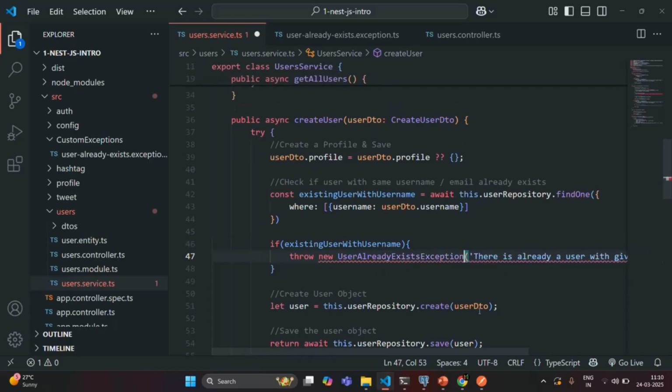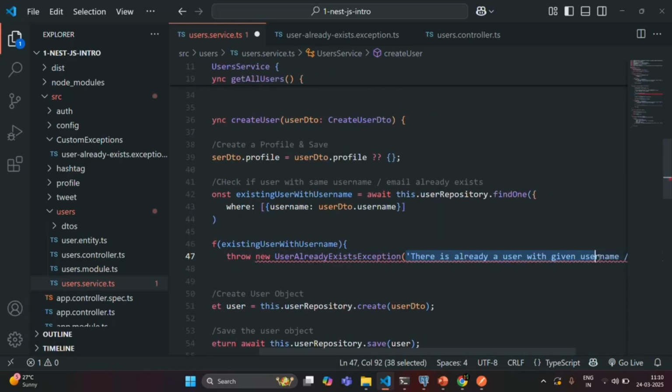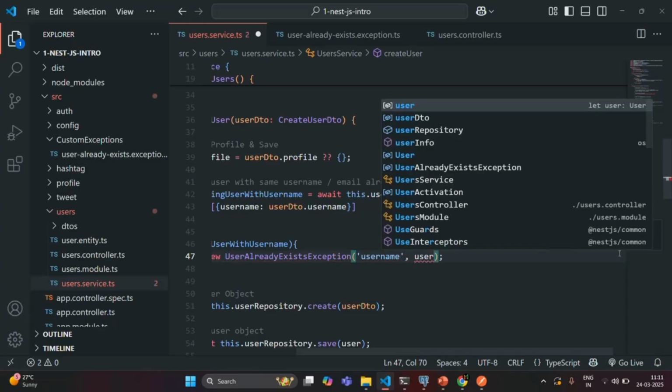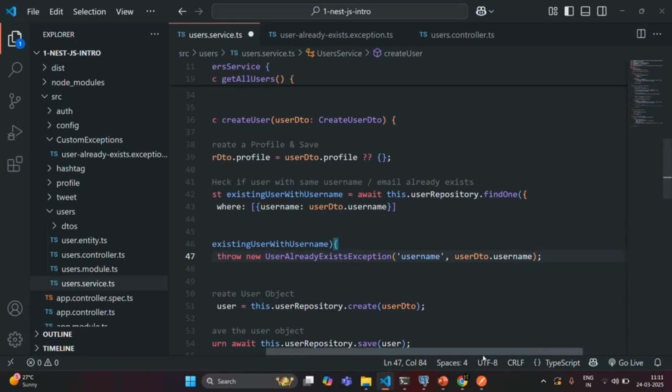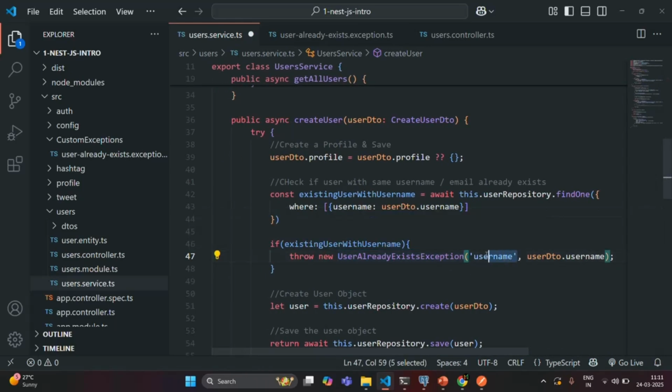and in order to use this exception we also need to import it inside this user service file. And here there are two things which we need to pass. We need to pass the field name. So here we are checking for username, so the field name will be username, and the value for the field name will be user dto dot username. Okay, so here we are calling our user already exist exception, and there we are passing value for the field name and field value.